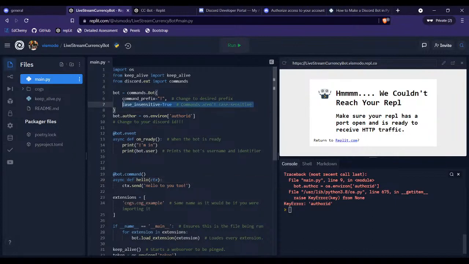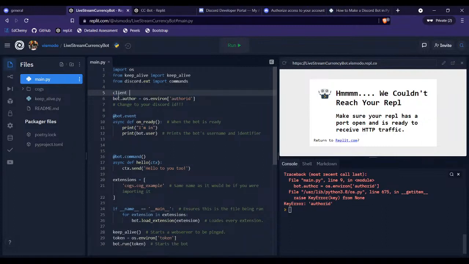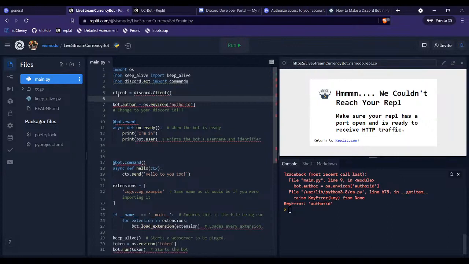Oh, I think I know what's happening. Maybe we should set this to client is equal to discord.client, so we're creating the client for our bot, and then bot is equal to client.bot, I think.